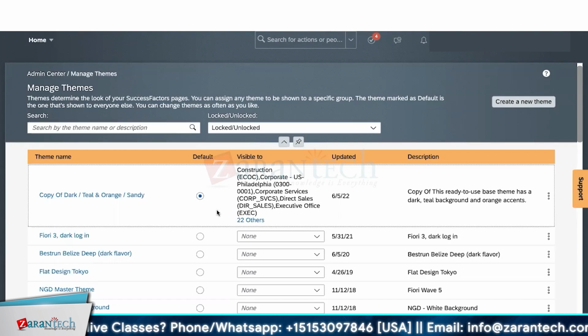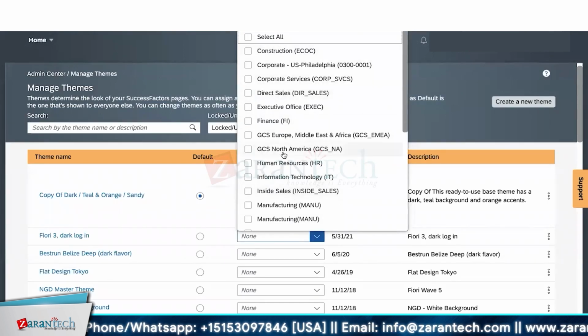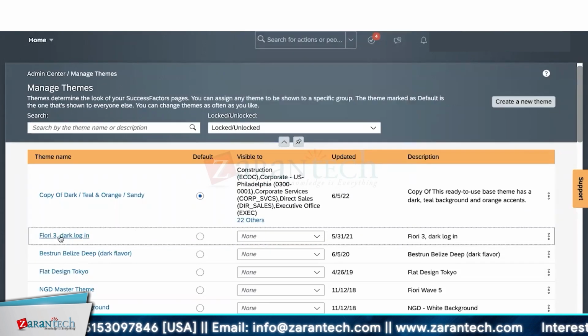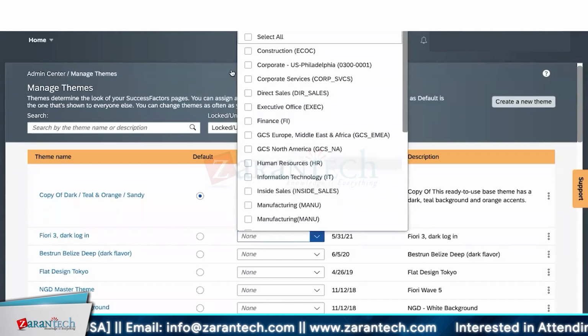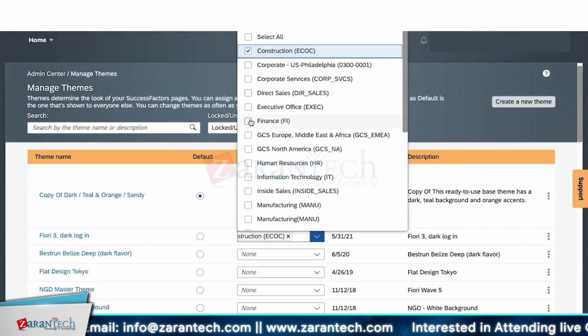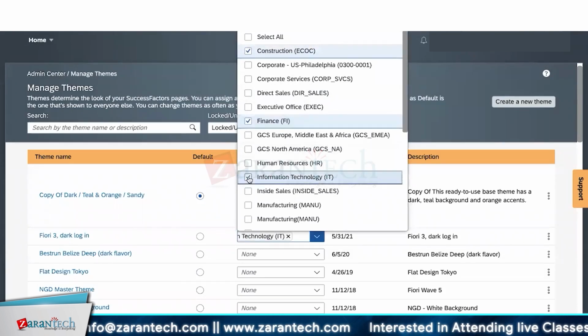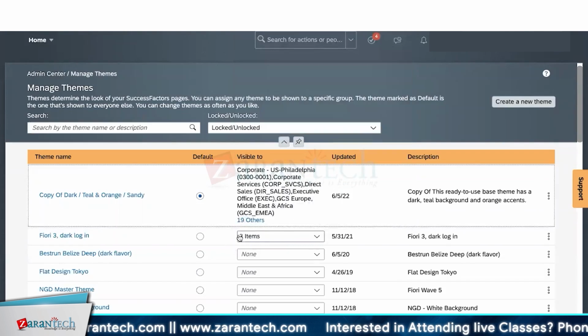So here, if you see, currently we are having the drop down. The current list in the drop down is showing the divisions in the system. So for example, if I want to have this Fury 3 Dark login as a theme, it has to be applied for a few divisions of employees: construction division, finance division, and IT division. I'll select it. So now for the employees of all these three divisions, that theme will be applied.